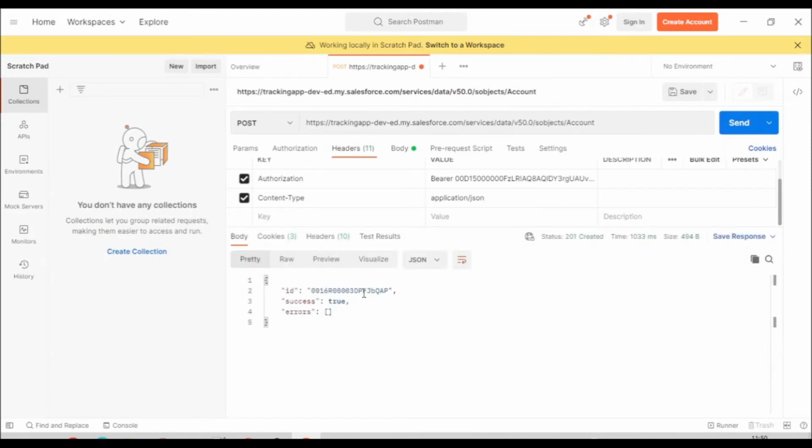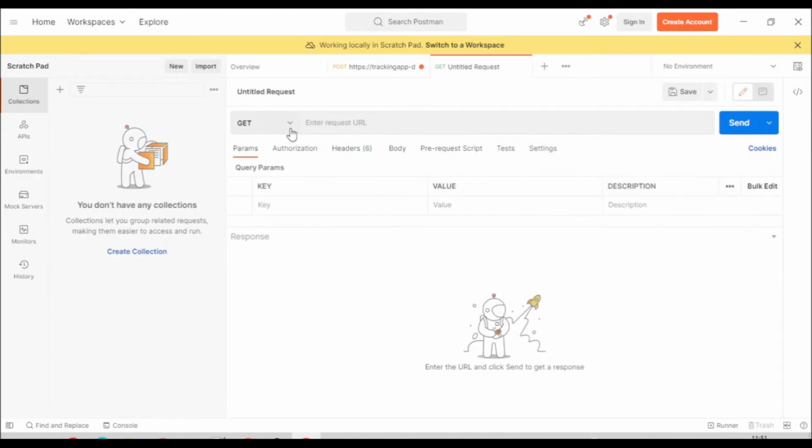Yes, you see the account has been created. We store this ID. Then we can open another tab. Here we will copy the same endpoint, because after that we are supposed to insert the contact. Okay, here I can change it to post, then just change the account to contact.